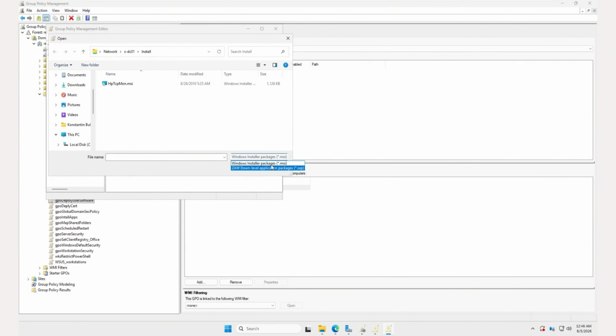However, notice that another package format is also available, the Zero Administration Application Package. ZAP files are a legacy method for publishing applications with EXE-based installers to users. Let's see how to create a ZAP file to deploy Obsidian from an EXE installer.